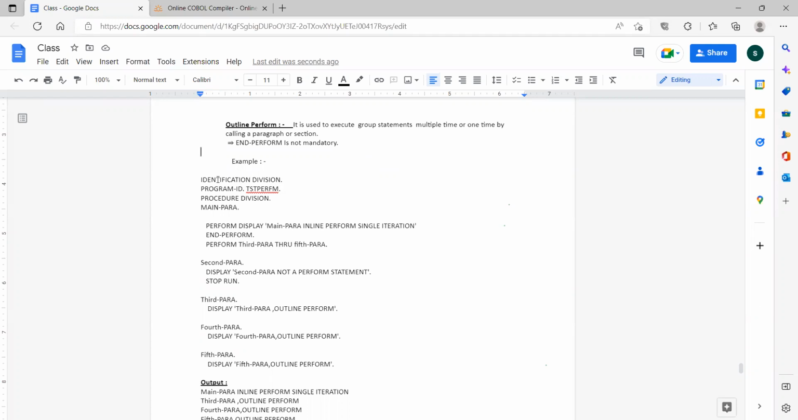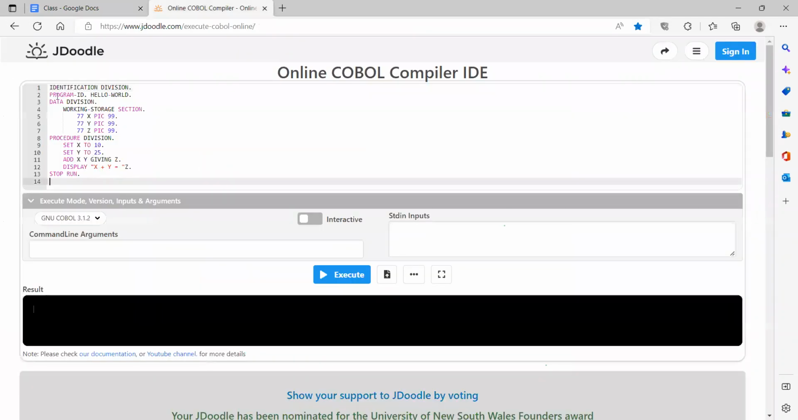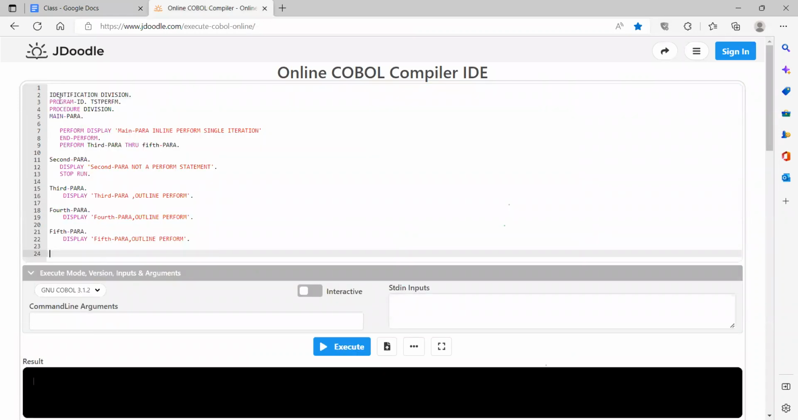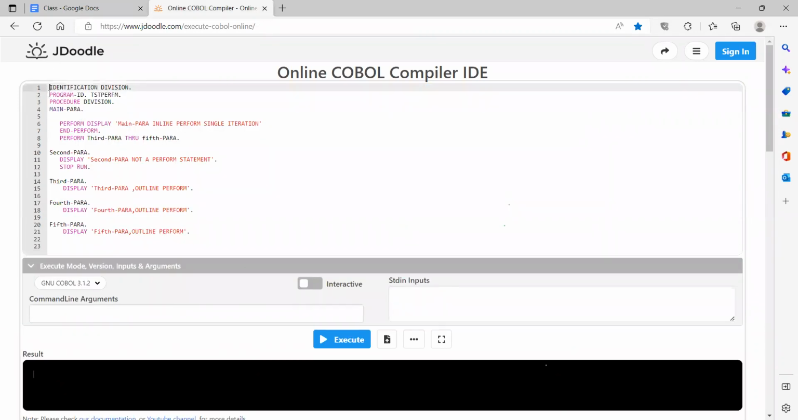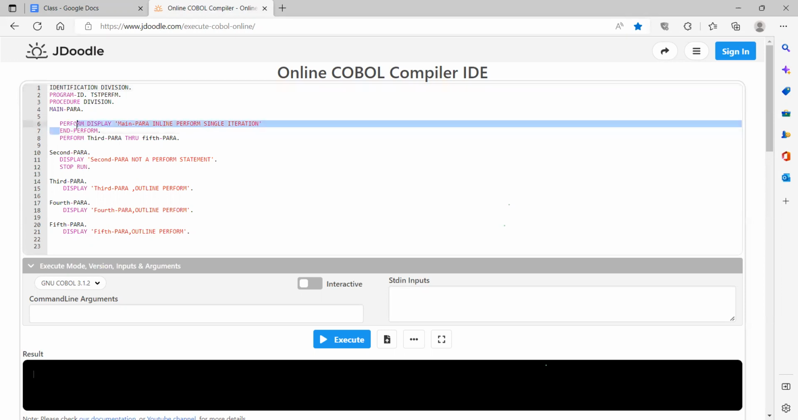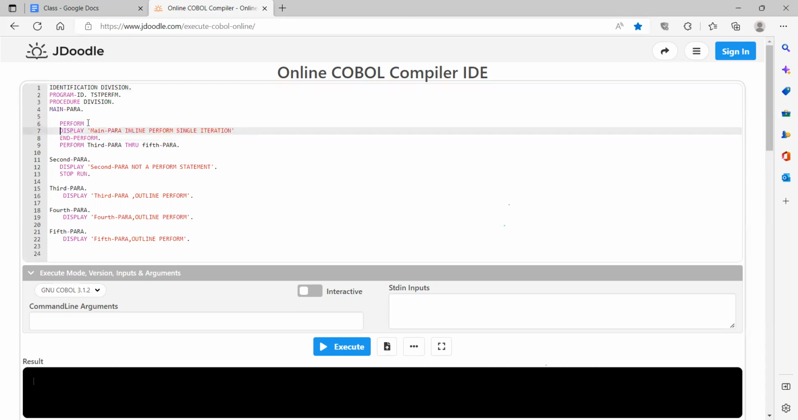So let's take one example with respect to inline and outline perform and see how it works. What this program does is, I'm writing a main para. It does not contain any declared variables, but I just want to explain how inline and outline perform work, so I combine both in one example. What do I do here? I have given perform and end perform, and a simple statement, display main para inline perform single iteration.